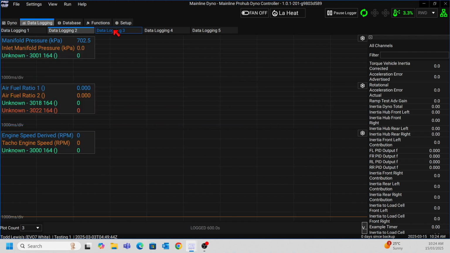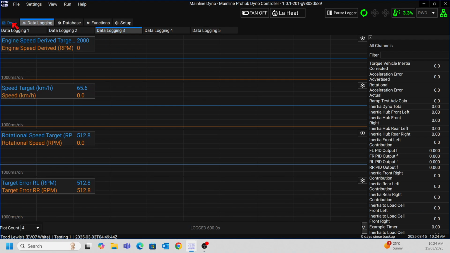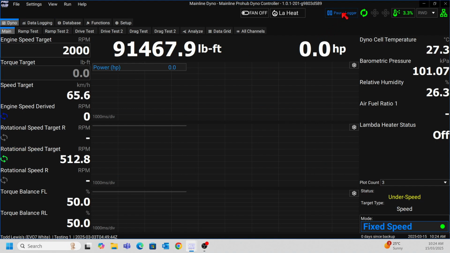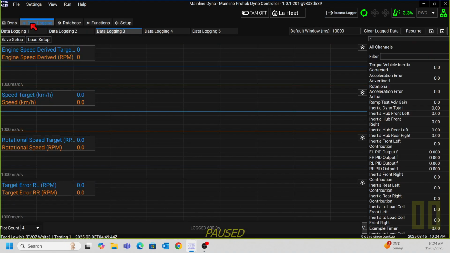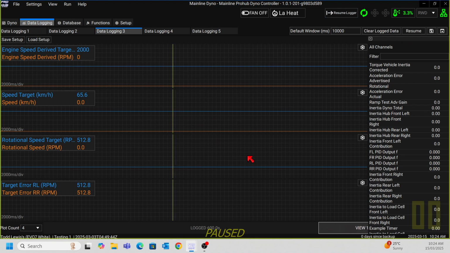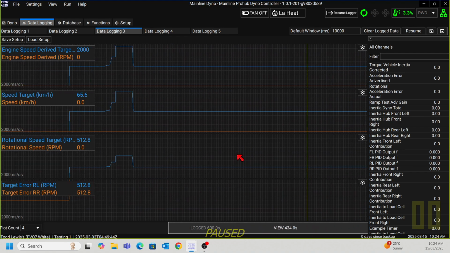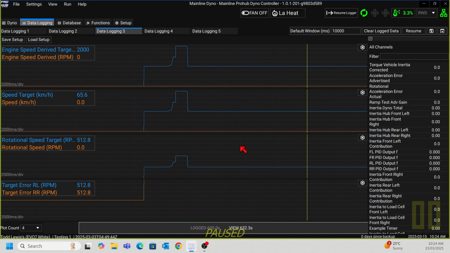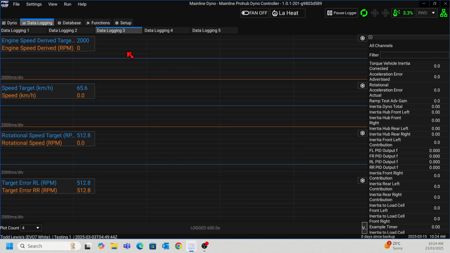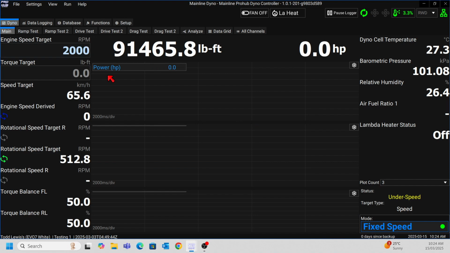So if I was just to drive the vehicle on the front screen, at any point in time I can just click pause logger and I can go back to data logging, and I can basically then click on the screen and I can scroll back through. You can see here there's going to be 600 seconds of data, so I can move through that data and view anything that happened on any channel in the last 600 seconds. So then I can click resume logger and it'll just keep logging. So that logger works continuously whether you're using this screen, the ramp screen, or any other function in the dyno here.